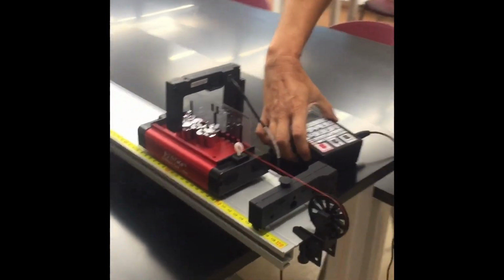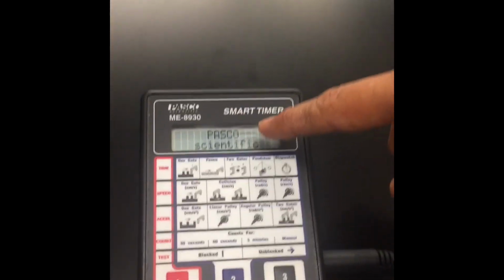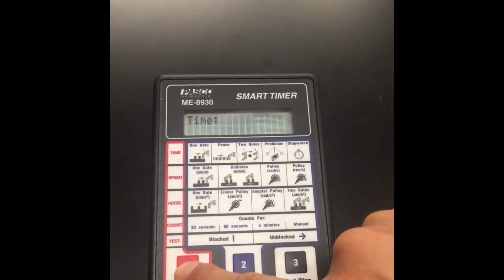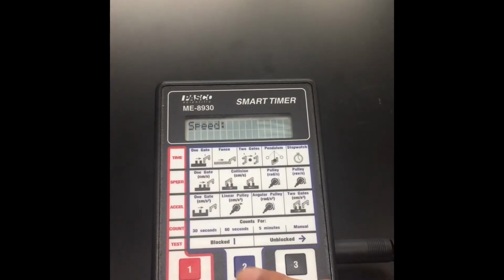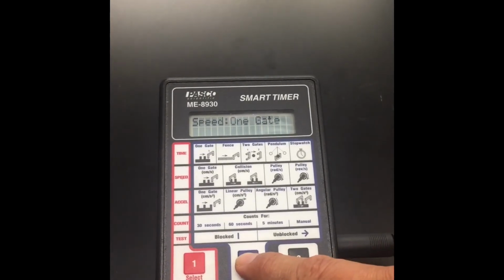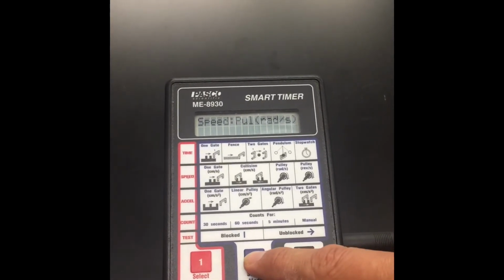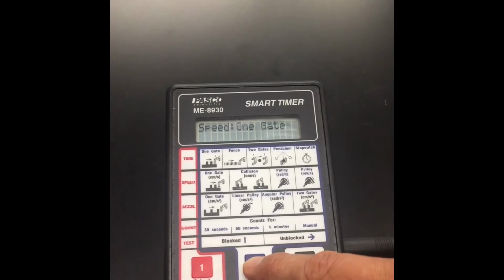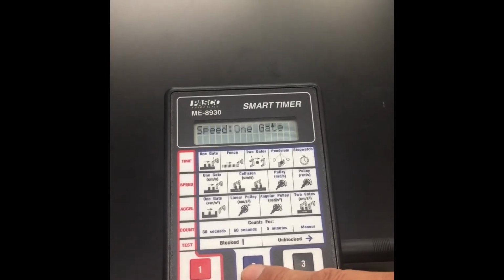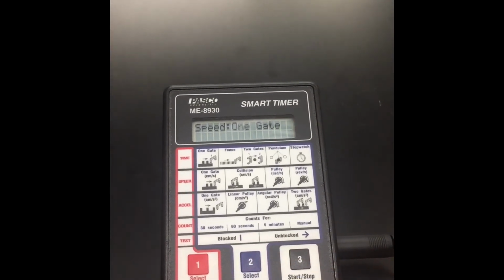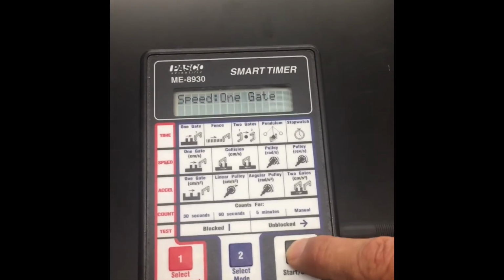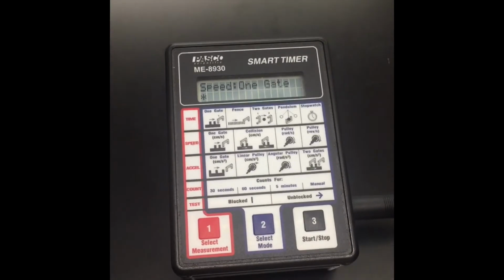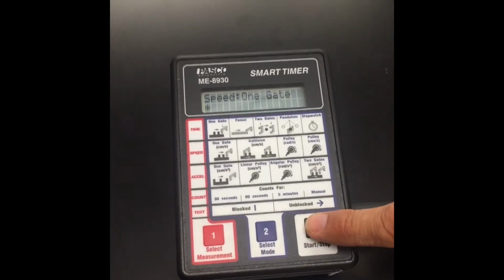When we turn it on, it's going to ask for what measurement we want. So we select the measurement. We actually want to calculate speed in this case. We select the mode, and it has an option for one gate, collision, pulley. One gate, yeah. We're using one photo gate at the end of the motion to get speed. Now if I hit this start-stop button, as always, it doesn't actually start doing anything. It just means that it's armed at that point.